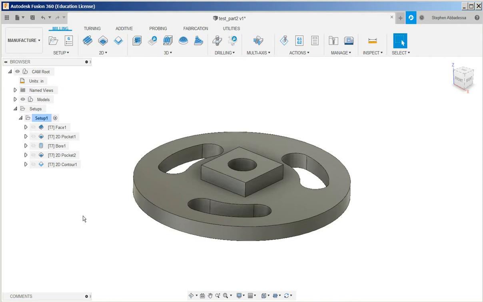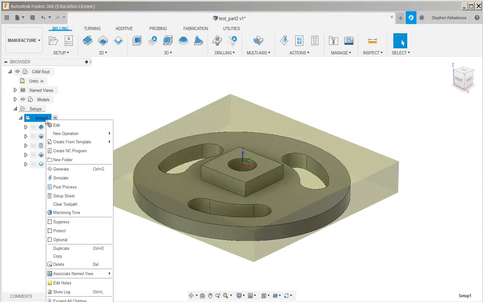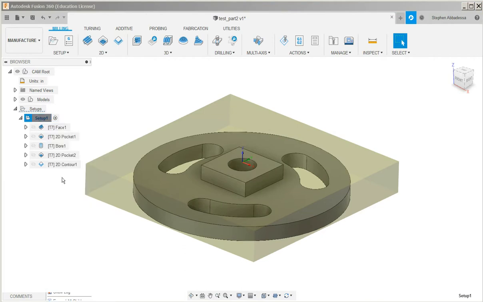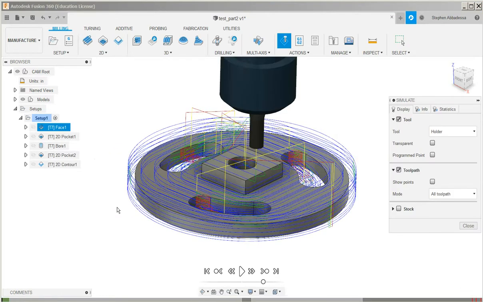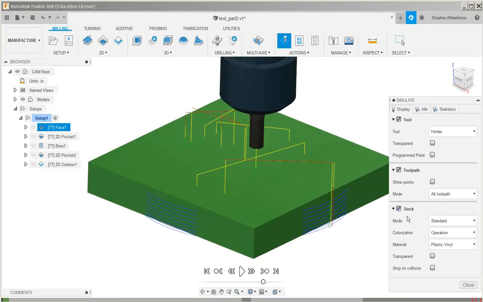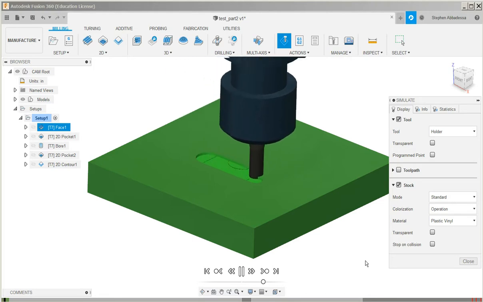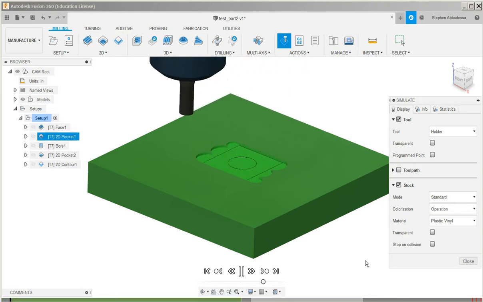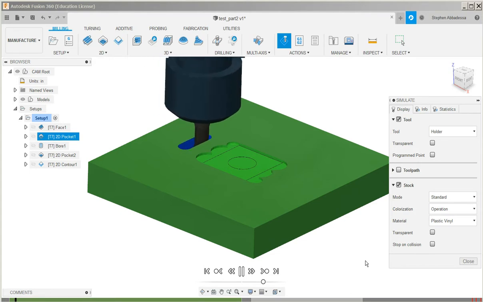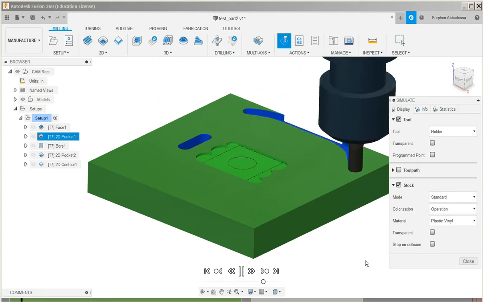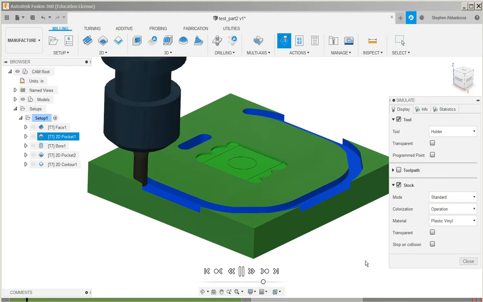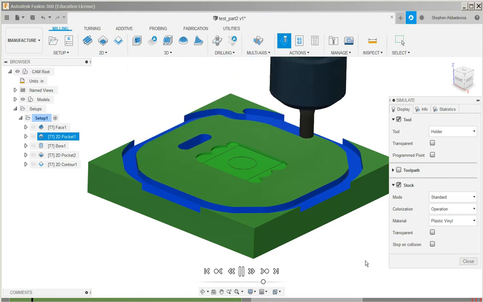Now it would be really cool if we could simulate this and see what's going to happen. So let's do that. I'm right-clicking on Setup 1. I'm going to say Simulate. There's all my toolpaths. And I'm going to turn on the stock, and I'm going to turn off the toolpaths. If I press play, we can see exactly what's about to happen. We clean off the top. We clean off the shelf.